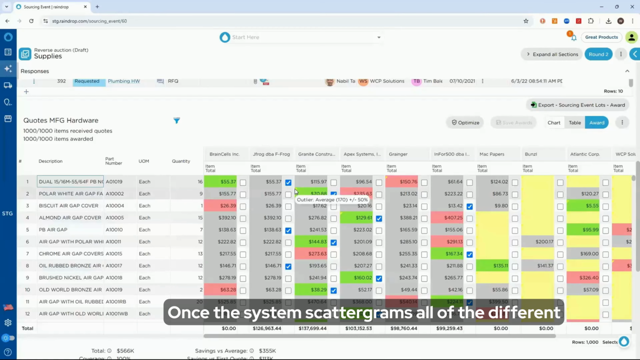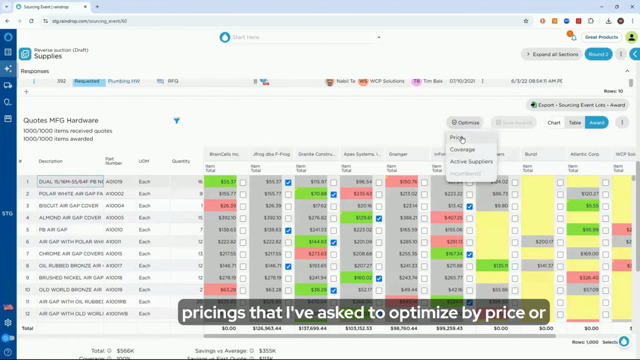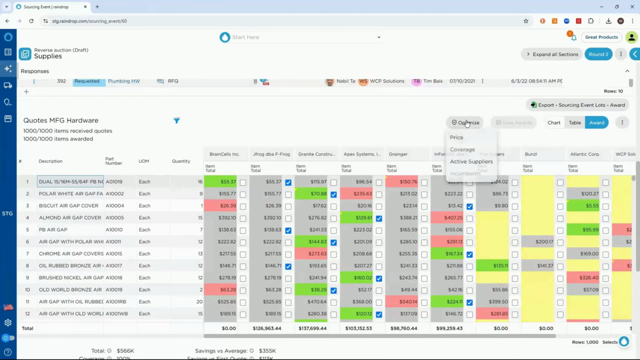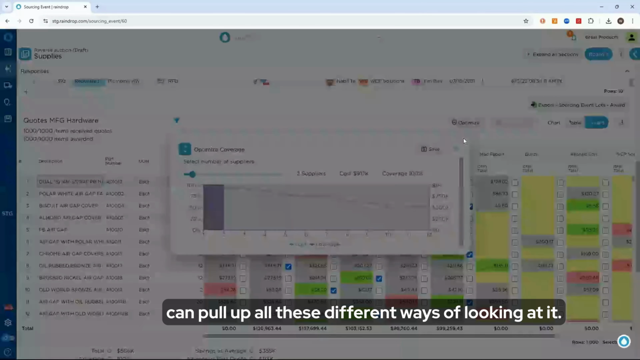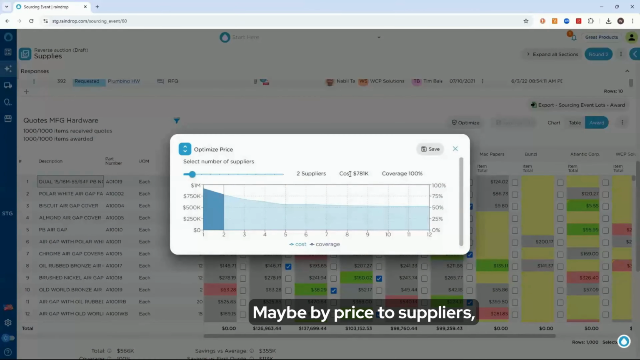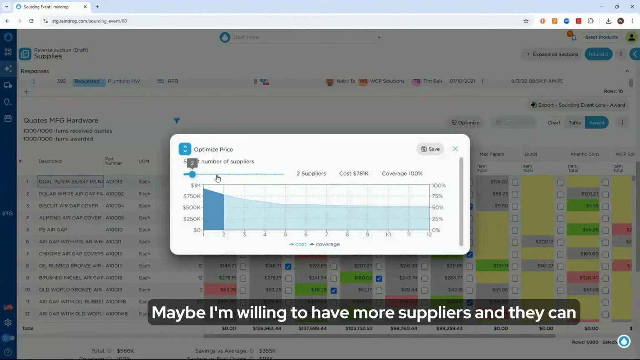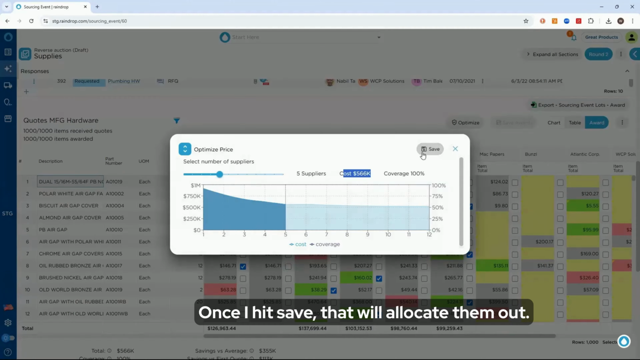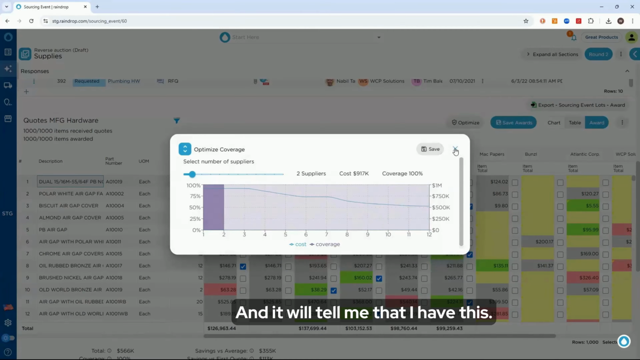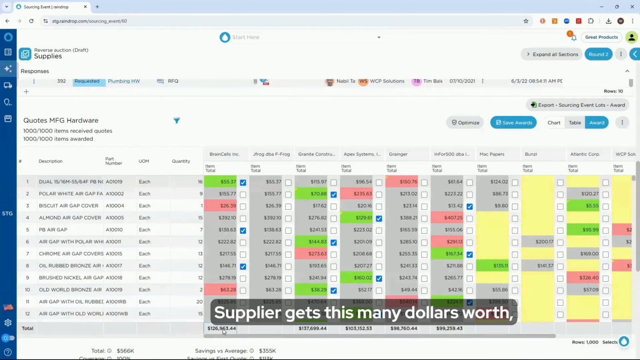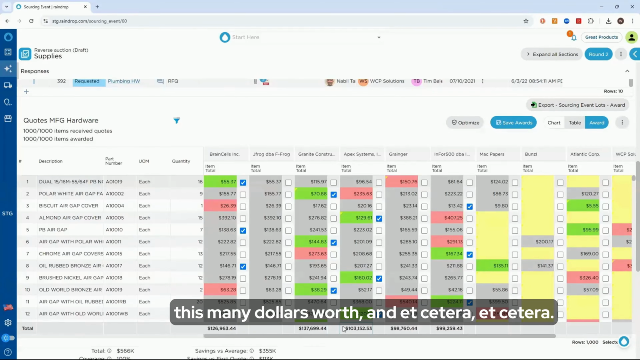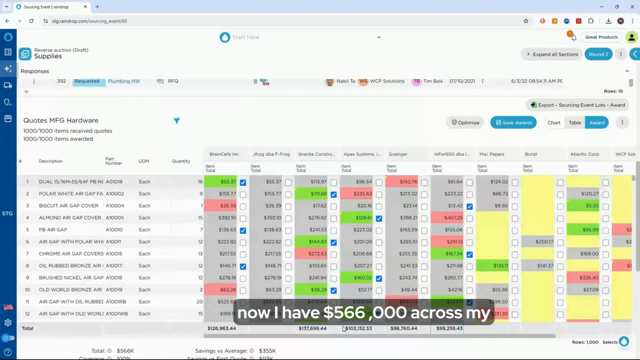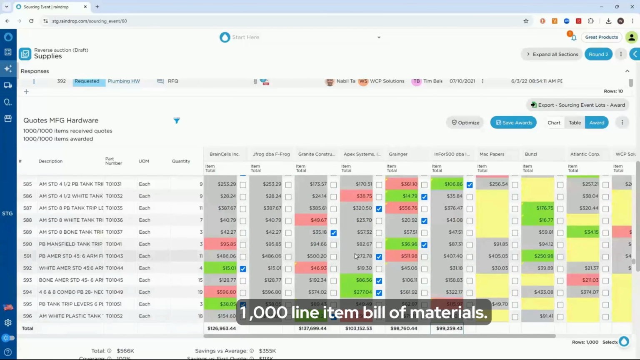Once the system scattergrams all of the different pricings that I've asked to optimize by price or coverage, I can pull up all these different ways of looking at it. Maybe by price, 2 suppliers, I could get 100% of the inventory, but I'm spending $781,000. Maybe I'm willing to have more suppliers and then can save more money. Once I hit save, that will allocate them out. And it will tell me that this supplier gets this many dollars worth, this many dollars worth, et cetera, et cetera. For the total, now I have $566,000 across my 1,000 line item bill of materials.